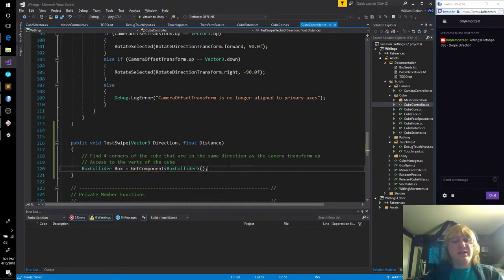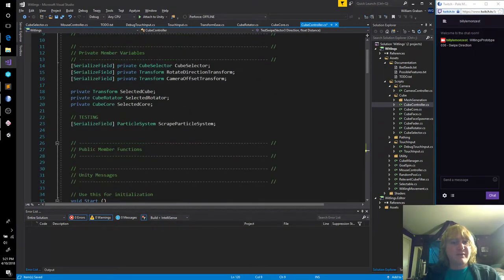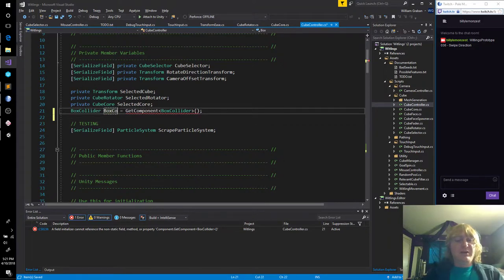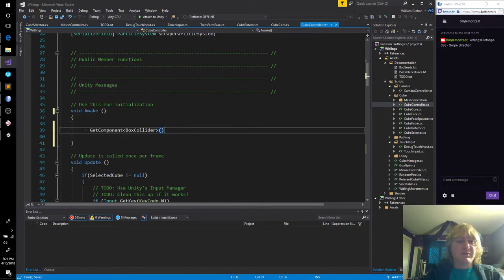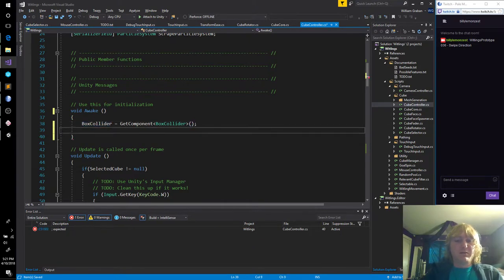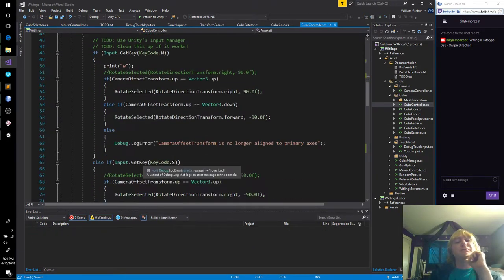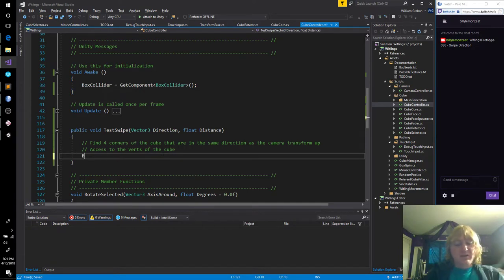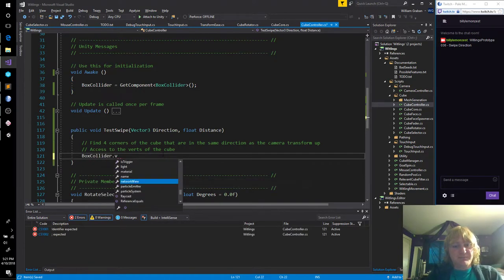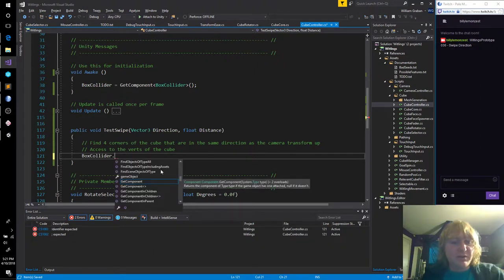So we'll get the Box Collider. We could probably cache this. We're going to be testing swipes a lot. And since we're caching it, we'll give it a better name. In awake. There we go. I'm going to hide this update. Box Collider.